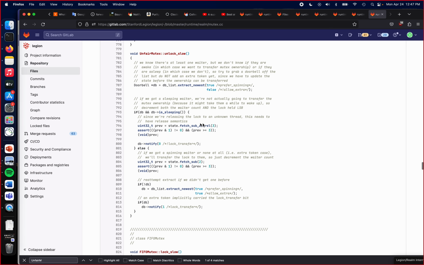But if you look at unfair mutex unlock slow, this is the part where the unfairness comes in. It effectively says, we're releasing our unfair mutex, go through the doorbell list and extract the newest one. Whoever was the most recent thing to add themselves to the list, give them the lock next. Now, if you're doing the FIFO version, you'd extract the oldest, and effectively get the thing that's the oldest.